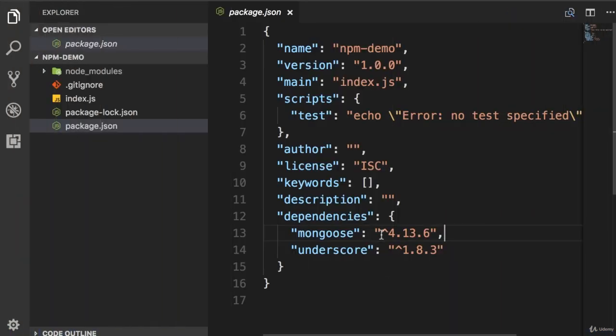So now you know what this caret character means. It means in this application, we can have a dependency to any version of Mongoose as long as the major version is 4. Now in reality, when you restore these dependencies, chances are the version of Mongoose that is inside of the node modules folder is higher than what we have here.